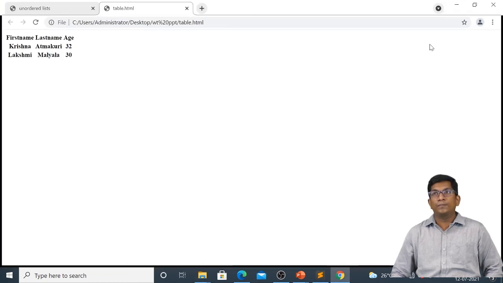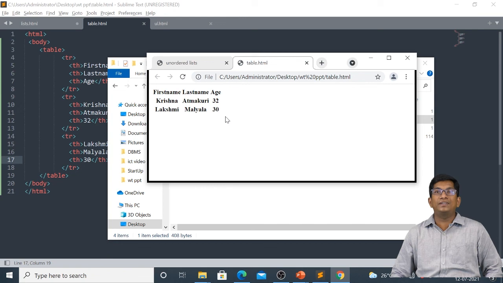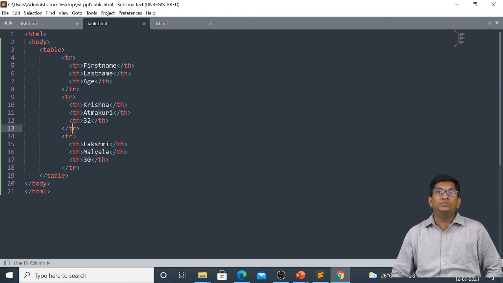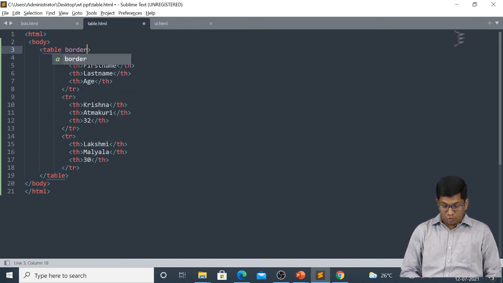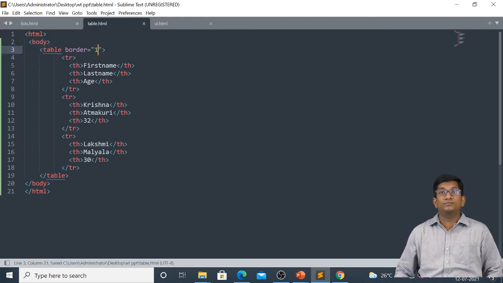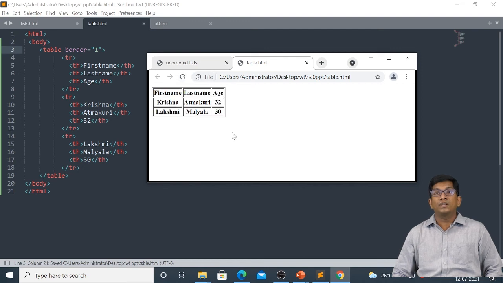See here. Actually, I used the table tags, but it's not displaying the border. It displayed in a well-structured form only. So for that, what we have to do? For the table tag, we have to add the attribute border is equal to, and the value is 1. Save this file and do the refresh. So now we got the border. First name, last name, age, and 2 rows we created. So like that we can create tables by using table tags.